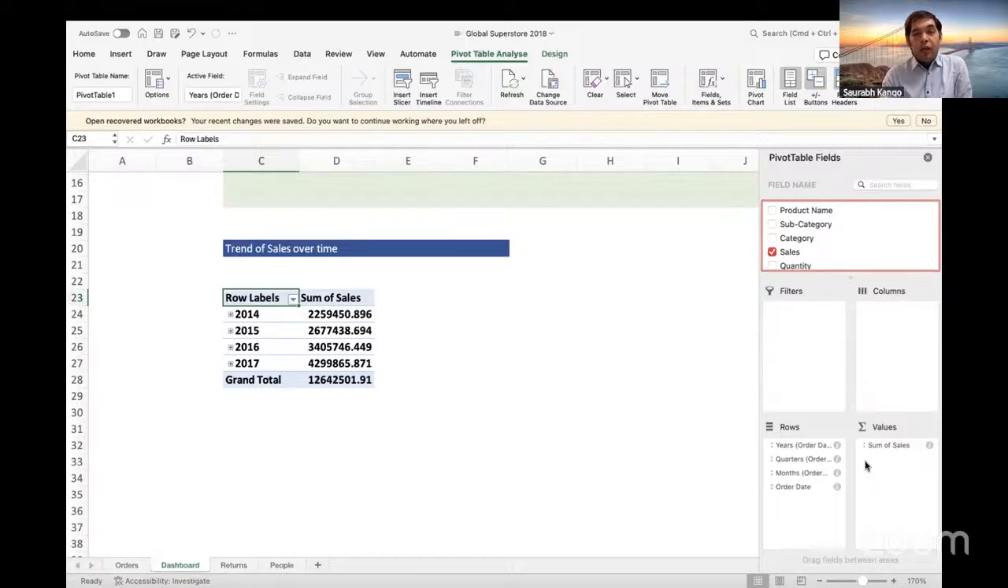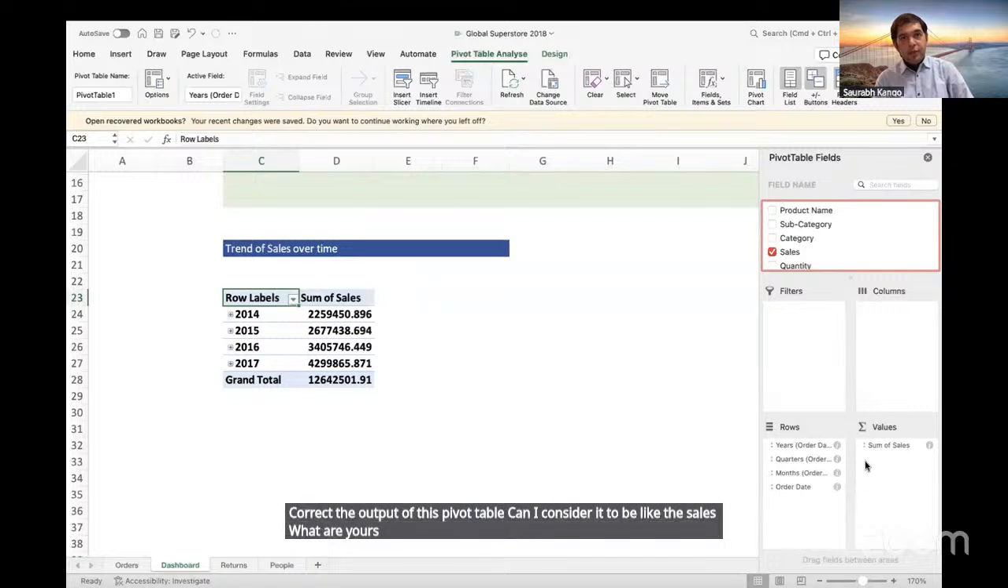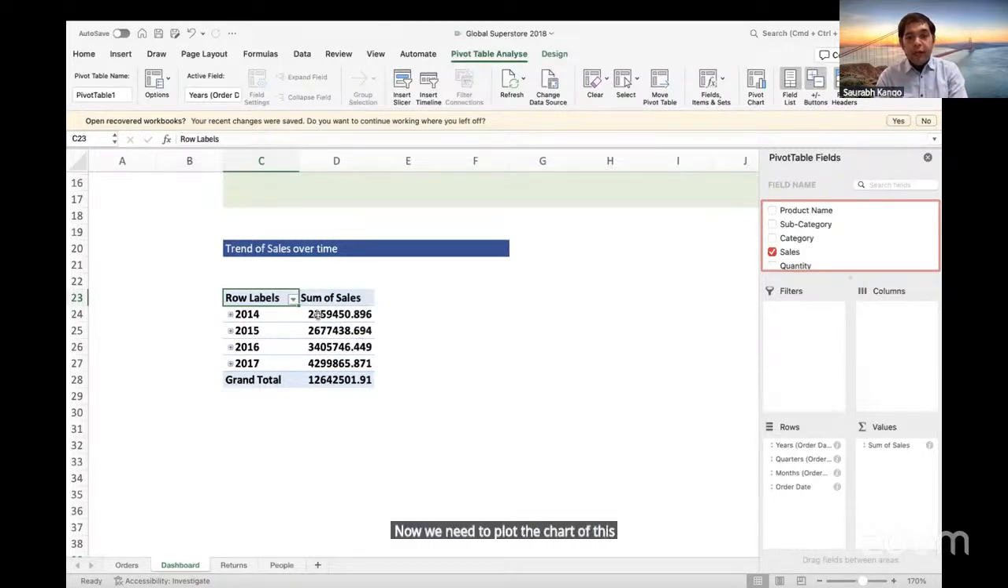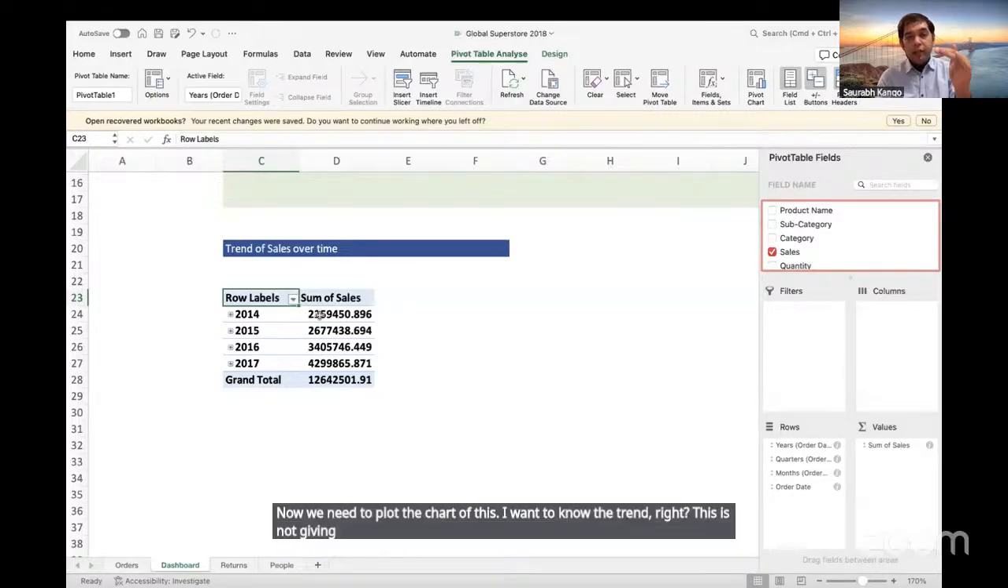Correct? The output of this pivot table, can I consider it to be like the sales over the years? Absolutely. Now we need to plot the chart out of this. I want to know the trend, right? This is not giving me any trend. I can't see any trend. So what I'll do, I'll select a line chart.